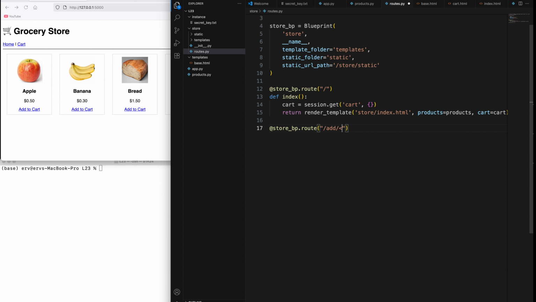Then we write store_bp.route, and this time we are going to look at add to cart. So add, and here we specify what input this is going to get: product_id in angle brackets, and the function we would write is add_to_cart. The logic in these functions is pretty much the same as what we had previously with some minor differences. Cart is equal to session.get('cart'), and so same thing, we are saying get the cart, and if it's there get the cart. If it's not there, just return an empty dictionary.